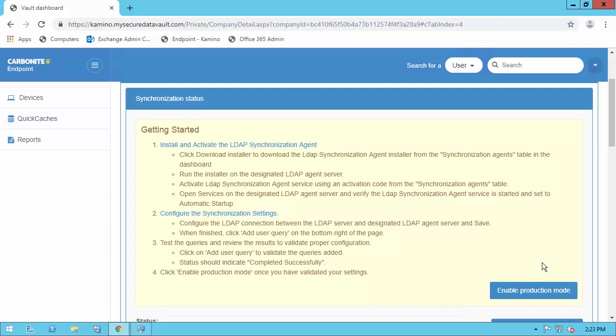However, the primary benefit is when employees leave the organization. In this case, once the user is disabled in Active Directory, they will automatically be disabled in Carbonite Endpoint, preventing departing employees from accessing data, which can protect the company from malicious activities.